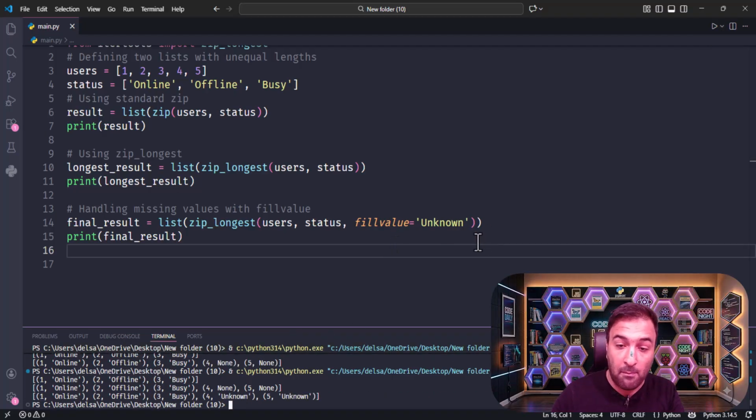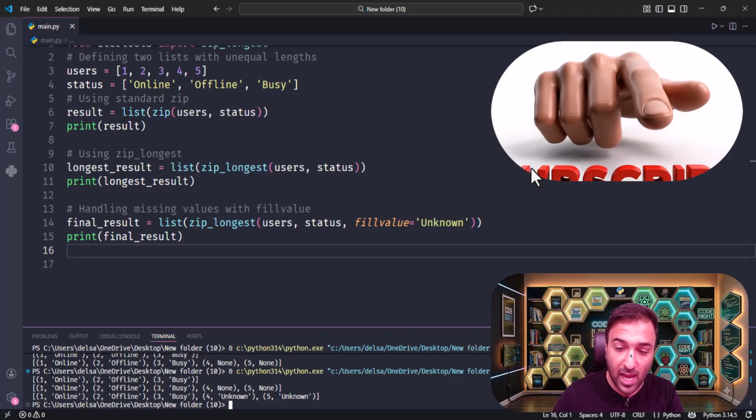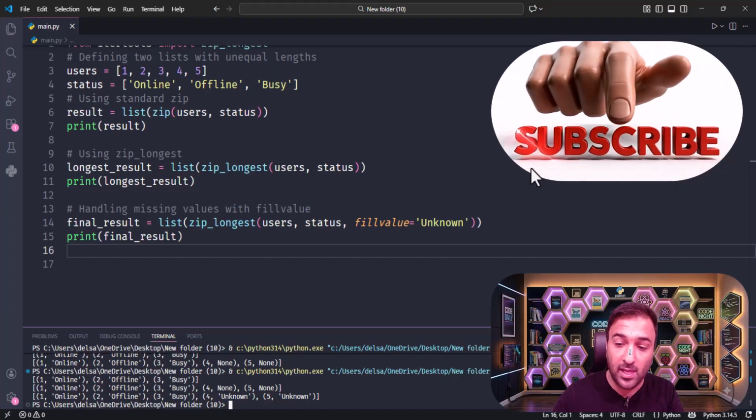Okay, perfect. Now we get unknown instead of None. This is a lifesaver for handling asymmetrical datasets safely.